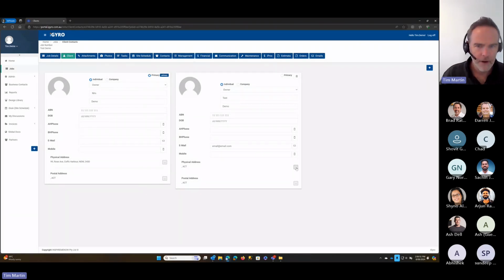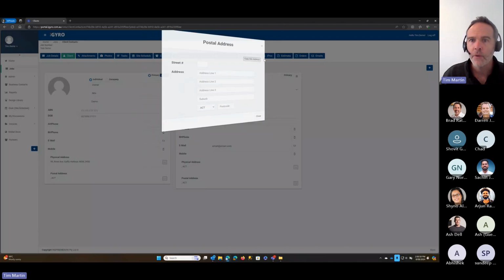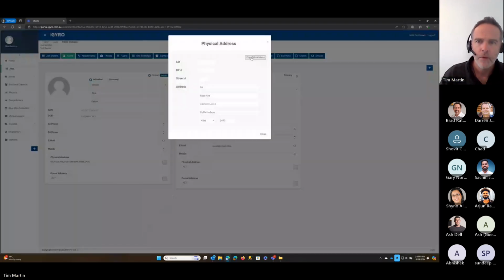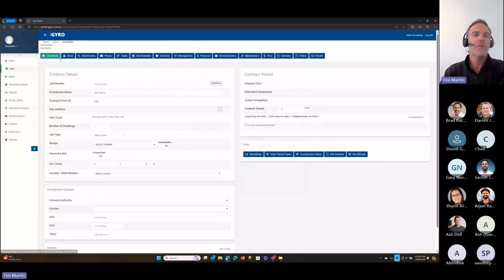Something else that you may have noticed there as well, there's a button that says copy site address. So we haven't actually added the site address. That's not going to be real helpful to us at this point. Come back to that in just a second. So we have skipped past this job details tab, so we'll shoot back to that one.